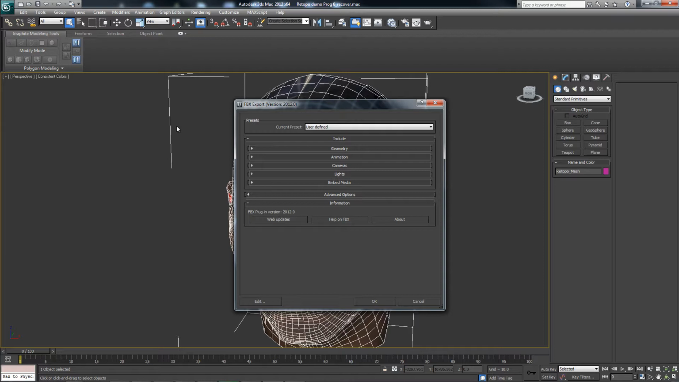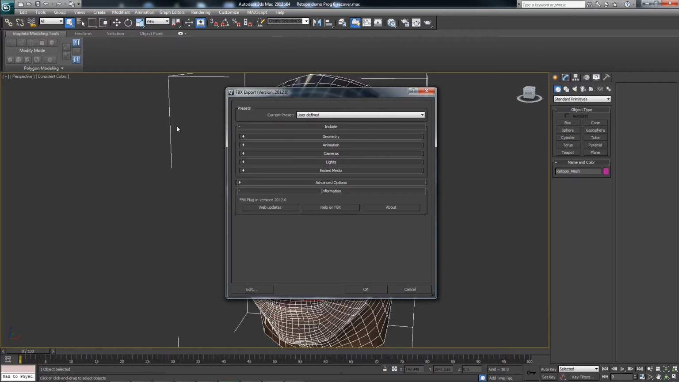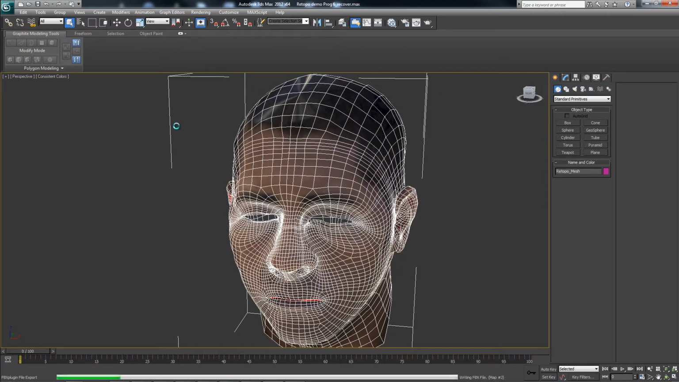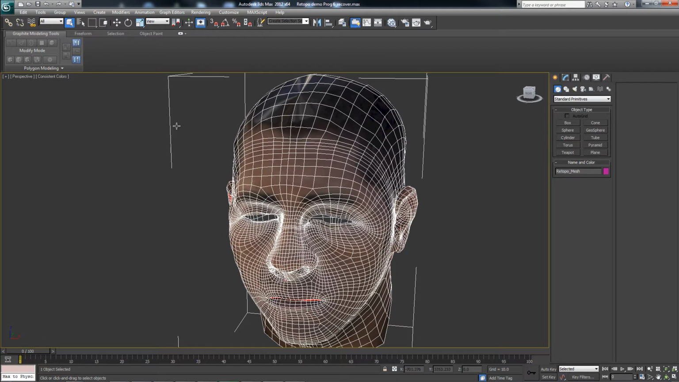But if we go ahead and look within the FBX exporter, there are no options here to export only selected, and that's important because we have our scan data that we created, and we also have some older meshes that are in this scene that we don't want to import into Mudbox.